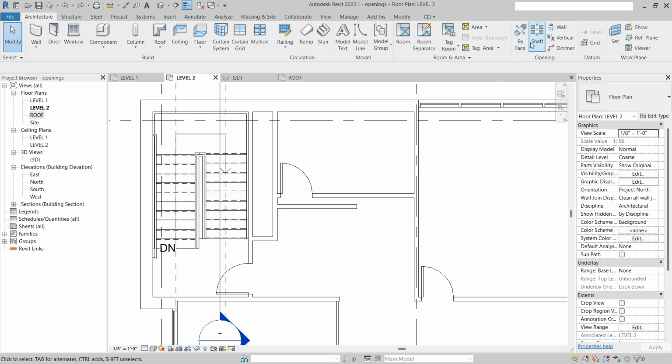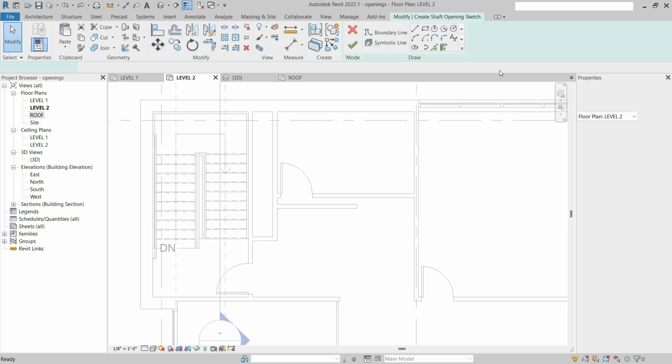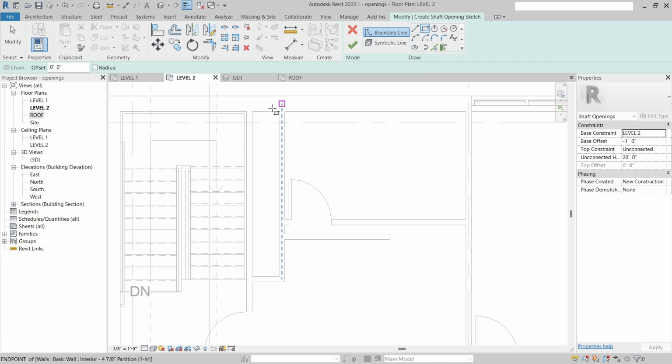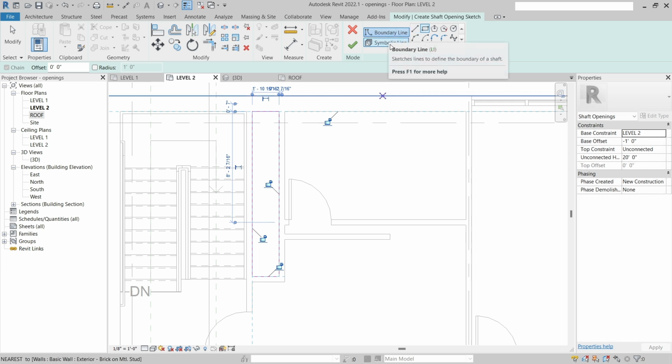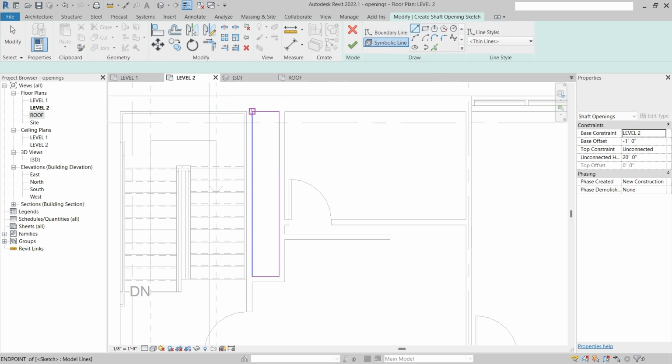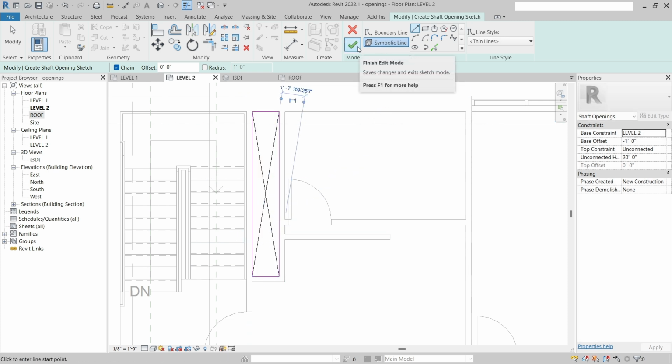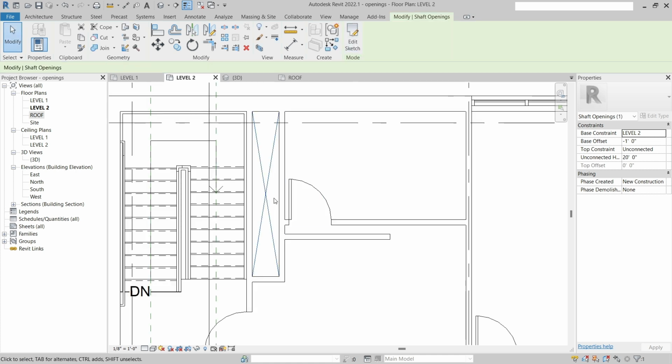Next, let's create a shaft opening. Back on the Architecture tab in the Opening panel, click Shaft to activate the Shaft Opening tool. And then I'm going to use Rectangle again, and I'll sketch a rectangle here in this plumbing chase. And then that's for the boundary line. Next, I'm going to click Symbolic Line, and then I'm going to add the shaft symbol here by creating an X across this opening. And then I'll click Finish Edit Mode again. And now I have created a shaft opening.